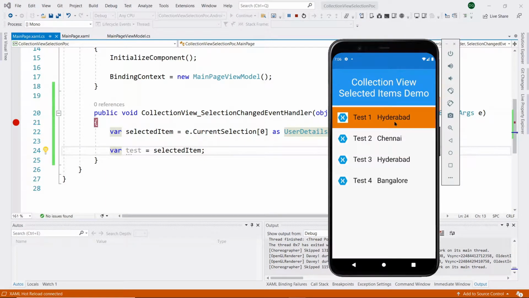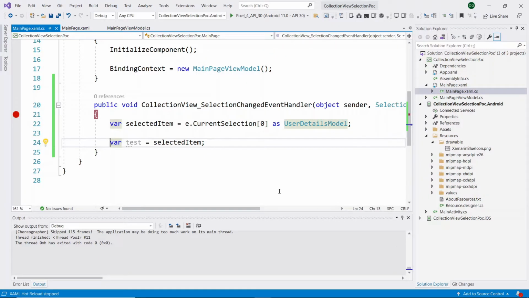So this is the process of getting the selected item in the collection view in code behind. But here we are giving Single only, meaning the selection mode is Single. But in the collection view we have an additional feature: we can select the multi-selection option also. Now I will show you how to get multi-selection items in the code behind.